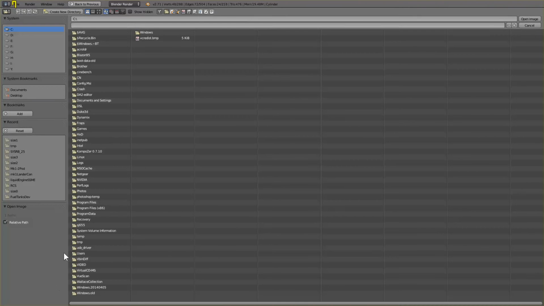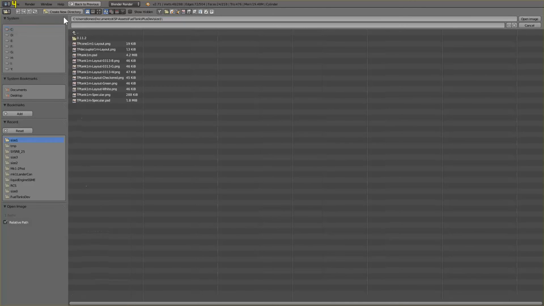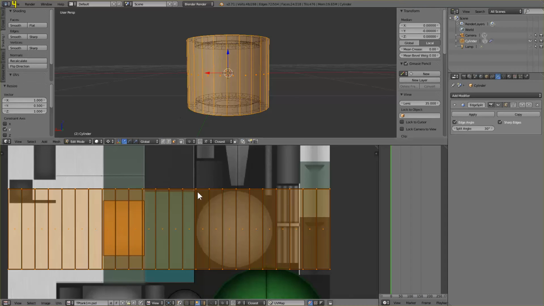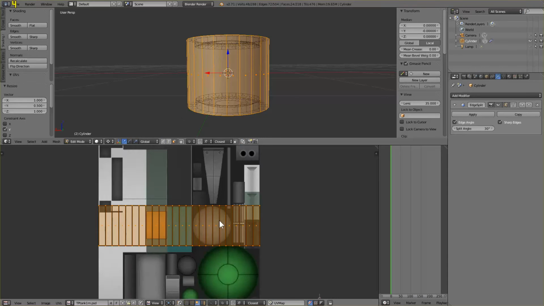Now we're going to have to open up our image again. It's unfortunate that this isn't remembering what I was doing here, but actually that's probably why. I was probably putting it in the file name field. So here's our texture again.